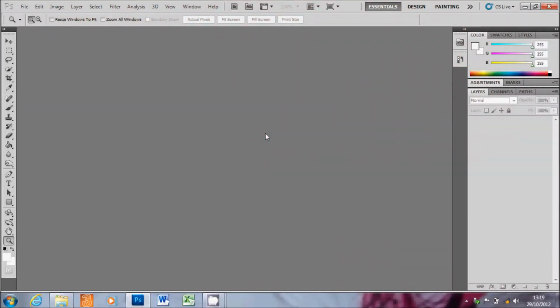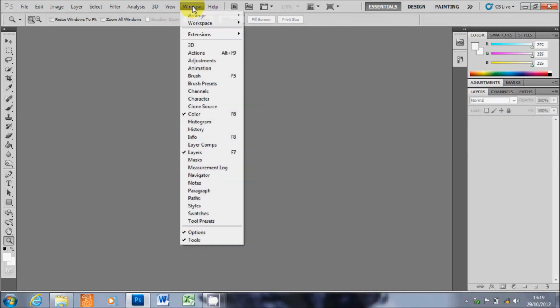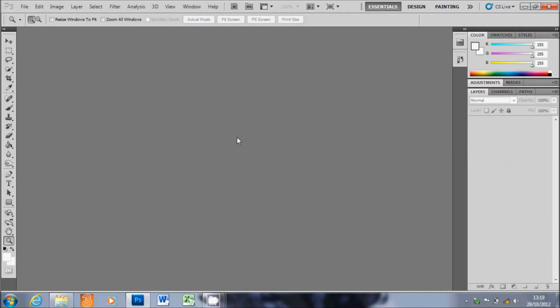Open up Photoshop, it should look pretty much like this. We're going to be using the layers palette quite a lot. If you can't see that on your screen, then go up to Window and Layers, and it should be ticked like that, and then you will see this palette here.